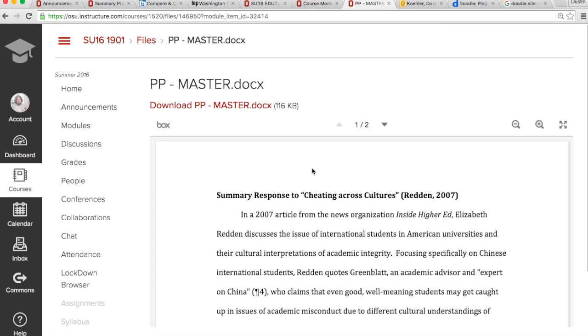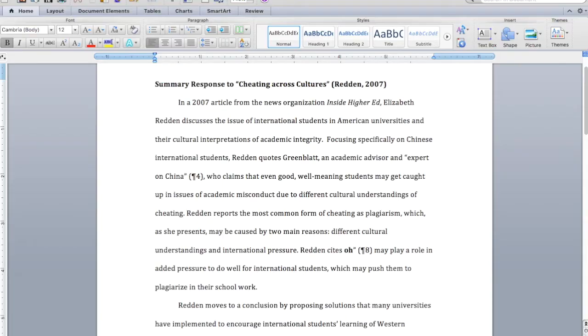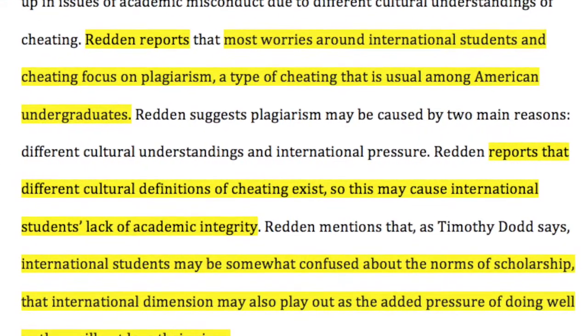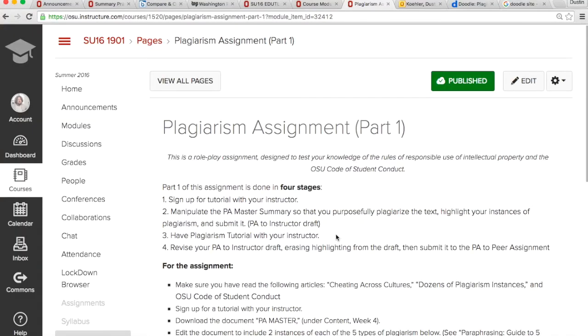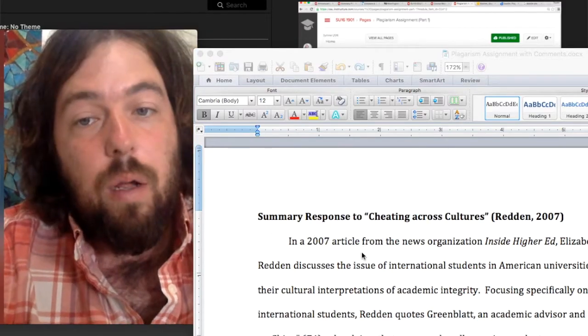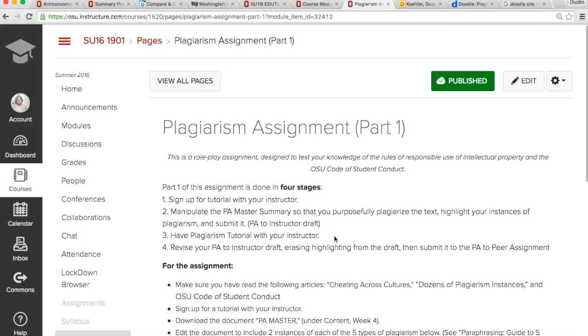Step 2, you need to open the PA Master Summary, which is an example of a summary of one of your articles, and then you need to deliberately change parts of that text so that they are one of those 5 examples of plagiarism, and you need to do that twice. And then highlight your instances of plagiarism, and then submit it to me. After you do that, we will have a tutorial where we look at those examples of plagiarism and discuss, for example, why they are examples of plagiarism and why it's important to avoid those kinds of things.